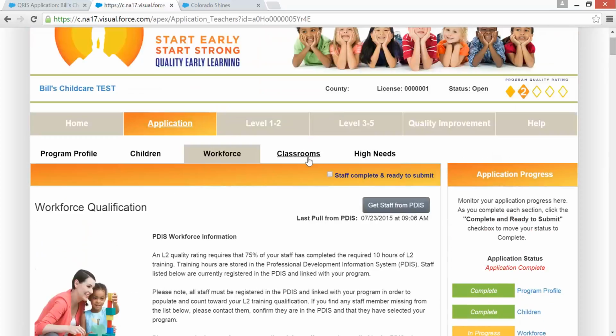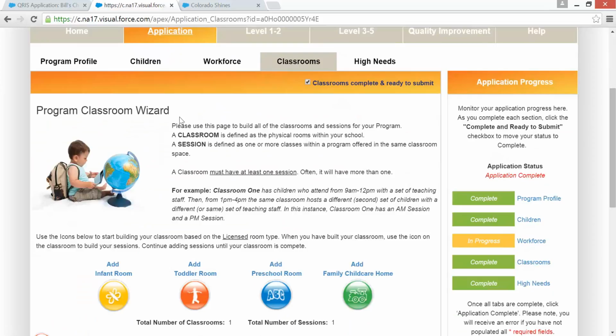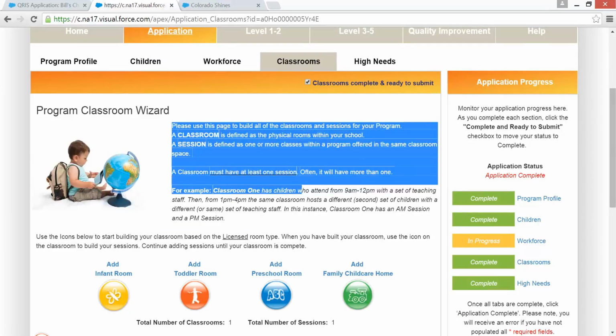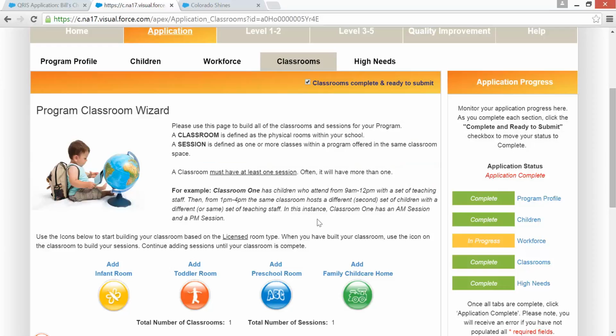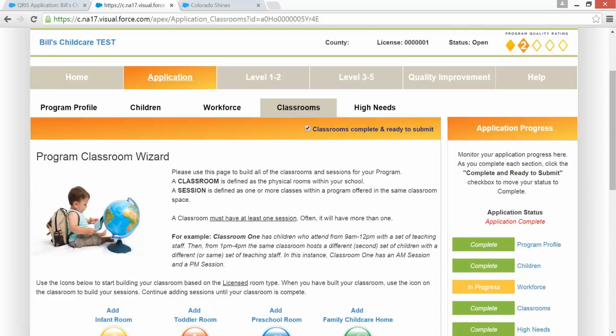The Classrooms tab works a little bit differently, and there are detailed instructions at the top of the screen which you can use. It's very important that this information is correct. The number of classrooms and the ages served are often used to drive minimum QI and coaching allocations, so please make sure that the provider takes their time and completes this section correctly.